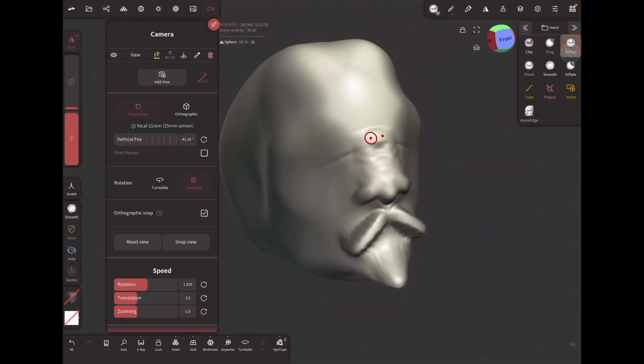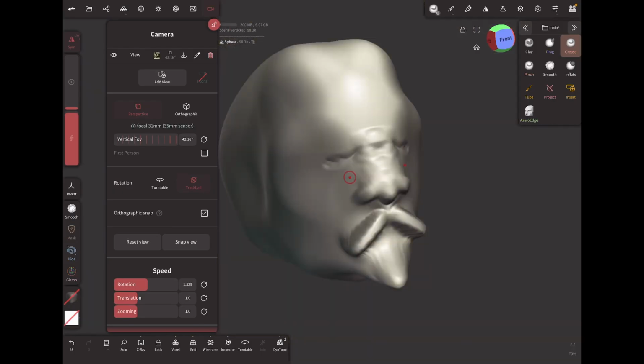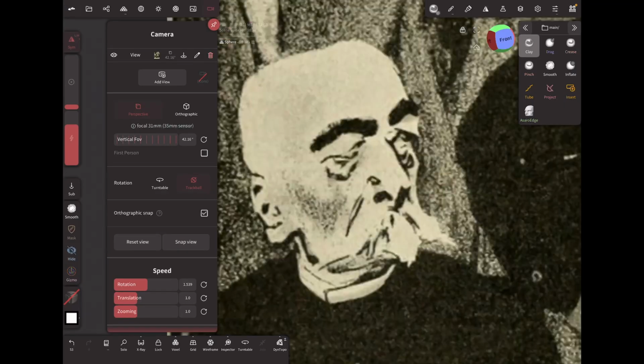I'm going to use the crease brush just to sort of score in where these details need to be. So I've got this eye bag here like that. I'm going to quickly scribble in with a clay brush where these eyebrows go. So you can see that I'm using it as reference, but I'm also trying to use my judgment as to, have I got it right?